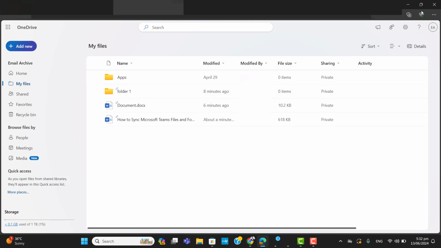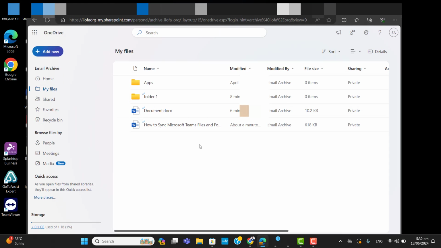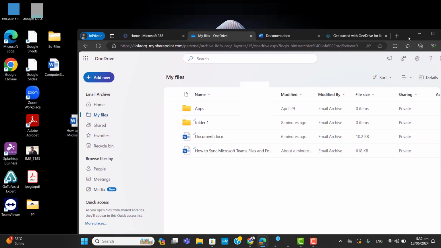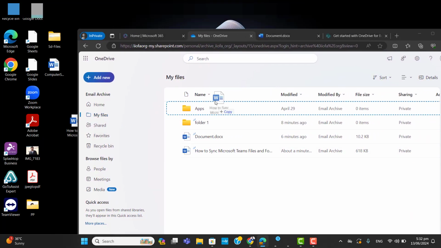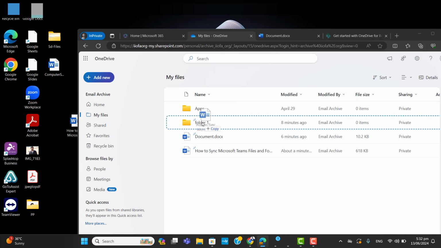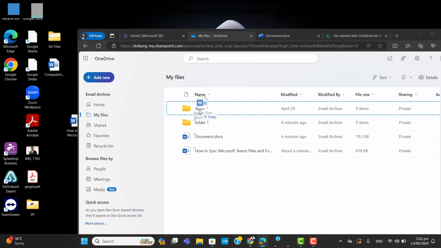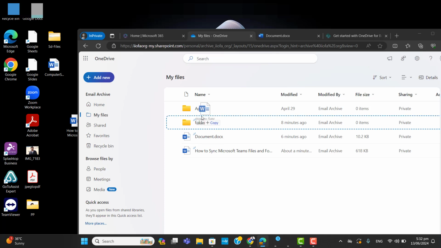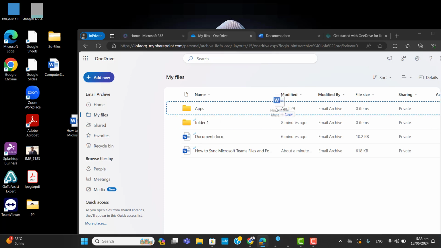One other simple way of uploading a file is we can simply drag and drop the files into our OneDrive, right? If I drag this file and I want to paste this file into any folder, I can go to that folder and I can copy this file to that folder or the OneDrive cloud.